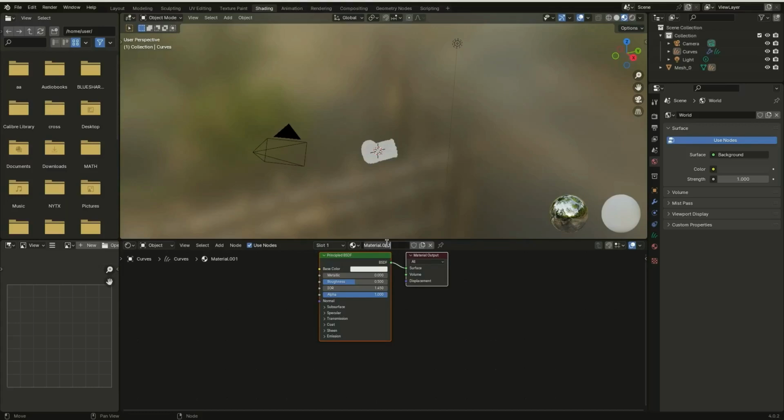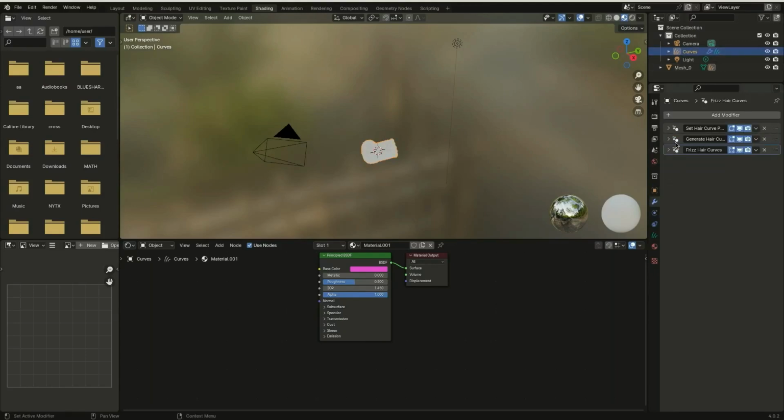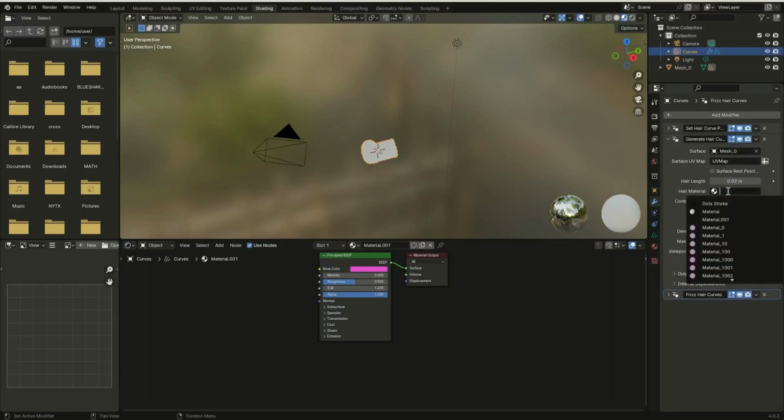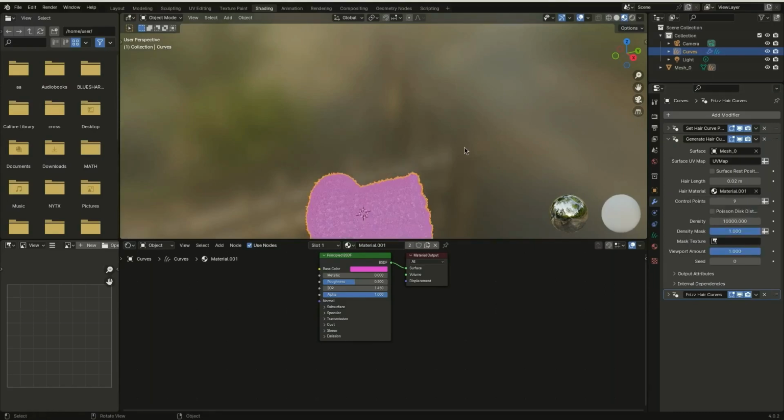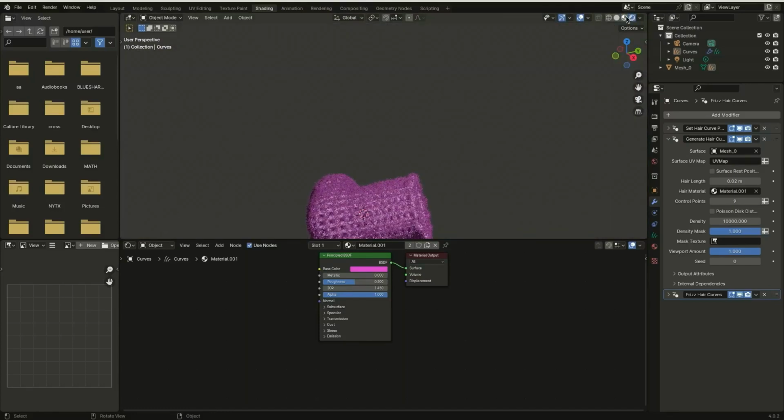And here we're going to create a new material, and we're going to use the Principal BSDF, and I made it purple, and then we're going to select that material in the menu for the generate hair curves, and there it is, it's purple. And you can see what the rendered picture would look like.